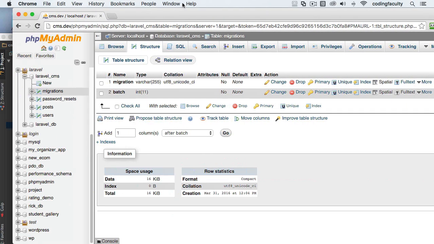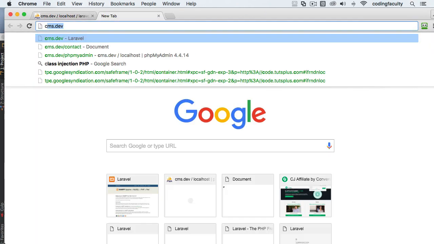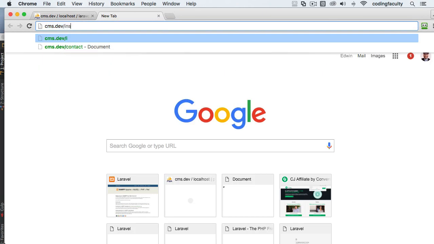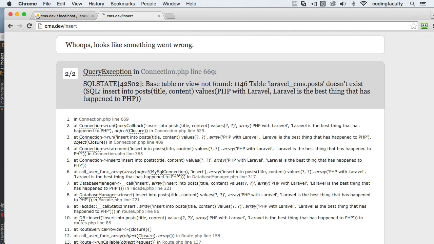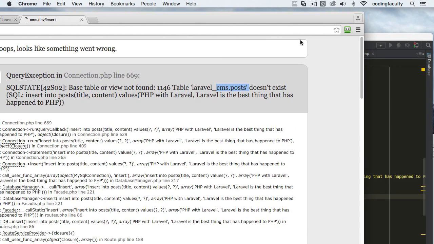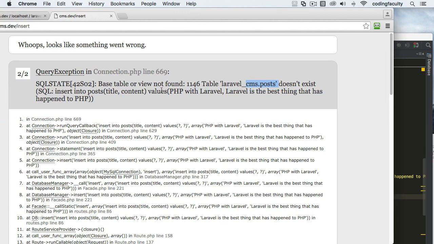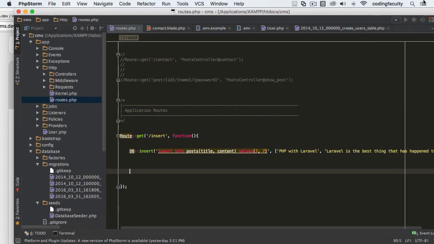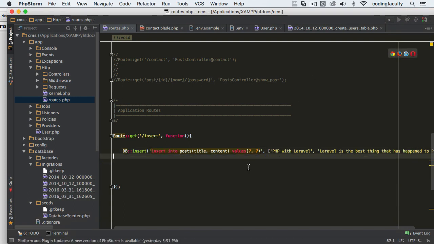Hopefully this would give us the exception so that way we know. Insert and then enter. There we go. Query exception: CMS post doesn't exist. All right, so for some reason it did not find the table. Base table or view not found. All right, let's see if we're spelling the table correctly.